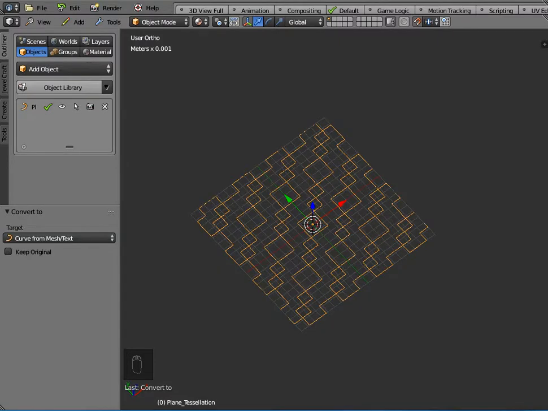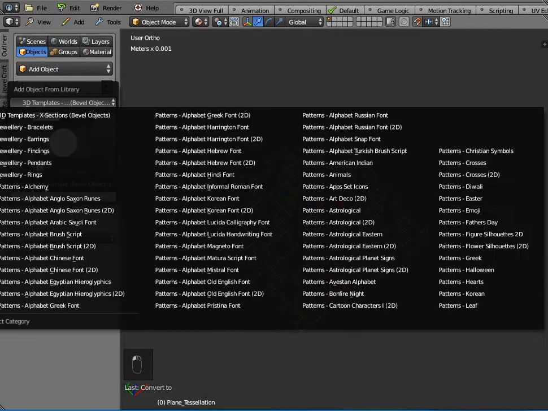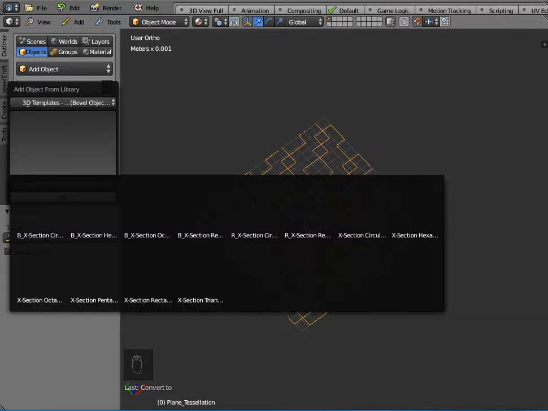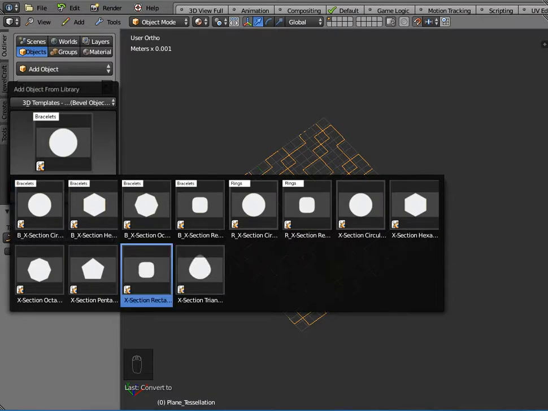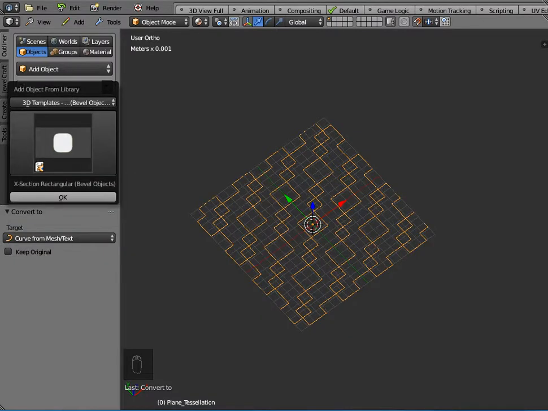Now this curve is actually a poly curve, and when we're working with curves we need some bevel object, or as I prefer to call it, a cross section. So if I go to Object Library, go to 3D Template Cross Section Bevel Objects, I'm going to use a rectangular cross section here. So I'm going to select this one here and click OK.